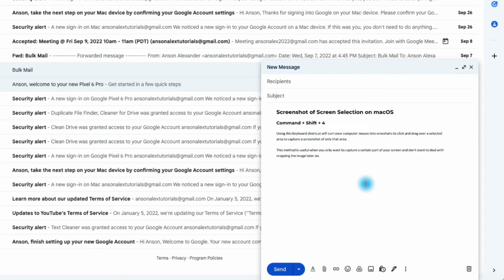So that's how you can copy a screenshot directly to your macOS clipboard without having to deal with the image on the desktop or opening up Preview or anything like that. Hopefully it will help you work a little more efficiently on Mac.